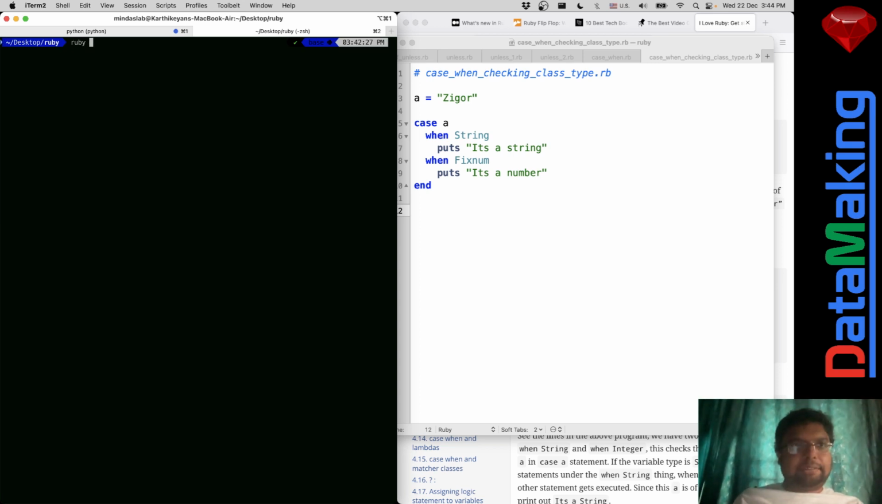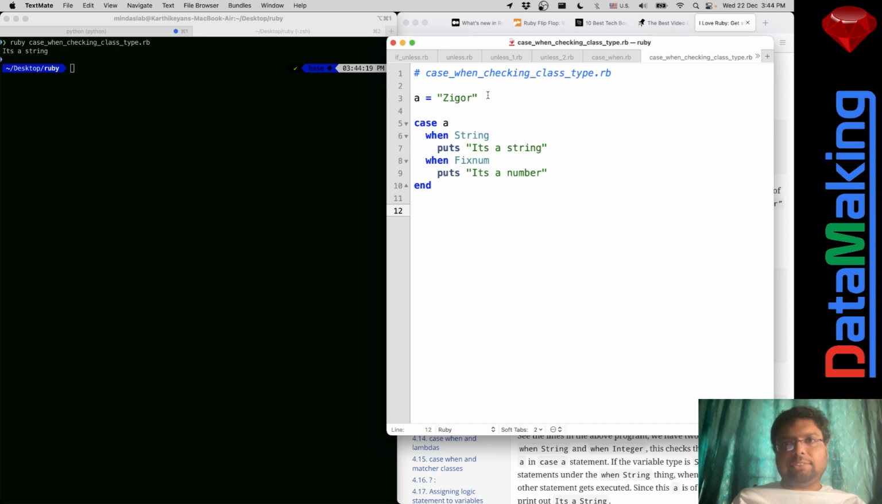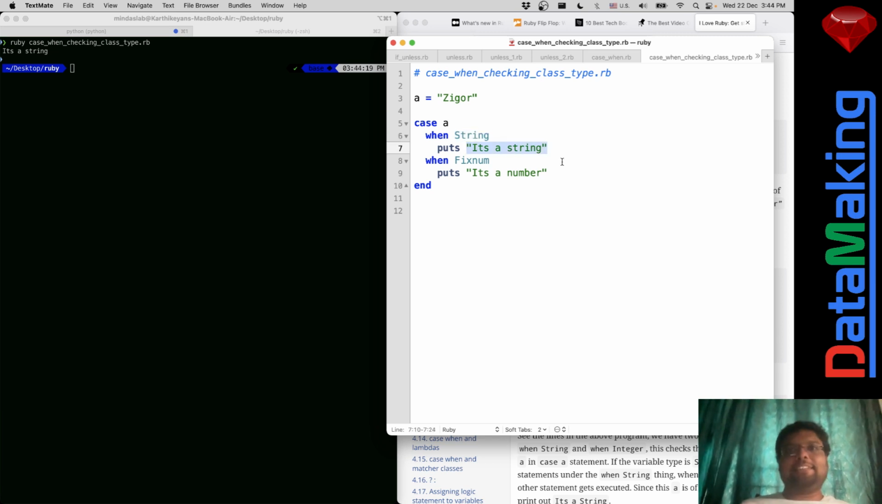So let me just execute it. Let me explain how it works. It just comes over here. A is a string, and I just put case A, and I just put String. So case has this type of matching. Then it'll say it's a string.